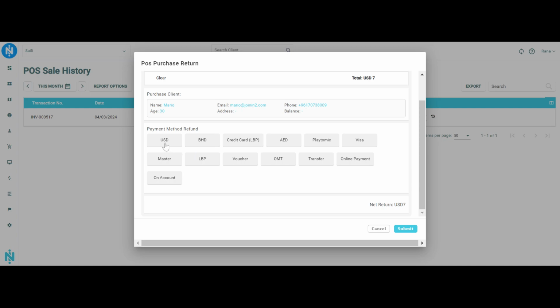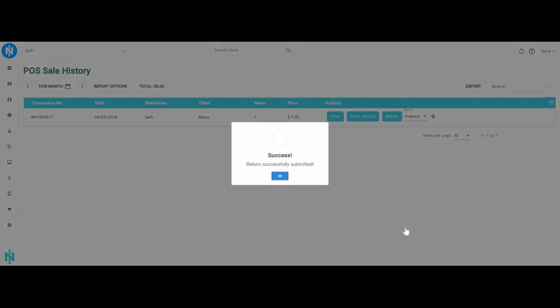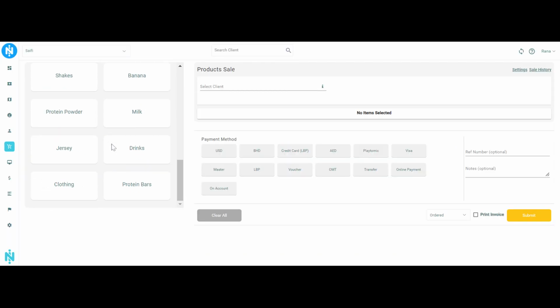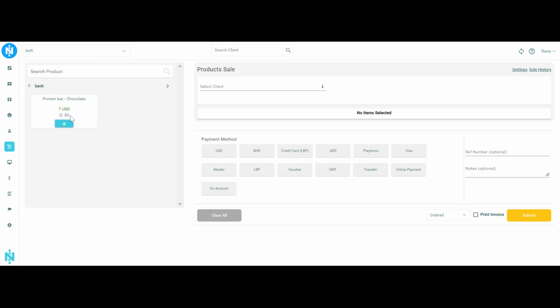If I'm paying them back, let's say by cash, I can choose the one that's called cash or USD, and those you can name by yourself. If I don't want to give them any money back and I just want to give them extra credit for those $7 to use later, I can put it on their account. In this scenario, let's choose USD and click submit. As you can see, a credit note was created here, and this item got returned to our stock. So if we check our stock now for the protein bars, it's 30 again, it's not 29.